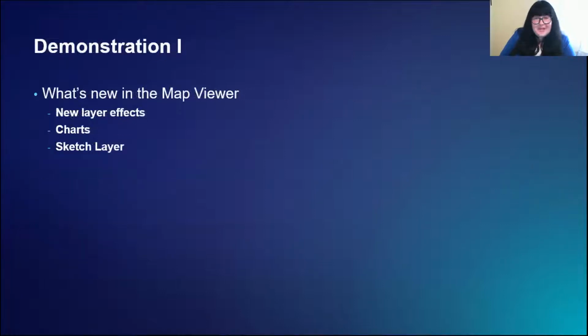But from here, we're going to get started with our first demo. And what we're going to take a look at here are specifically the new layer effects, charts, as well as the sketch layer. I'm going to do some screen choreography here and switch over.